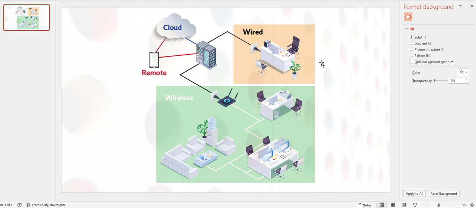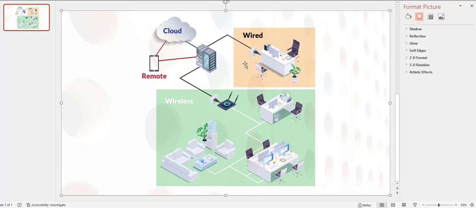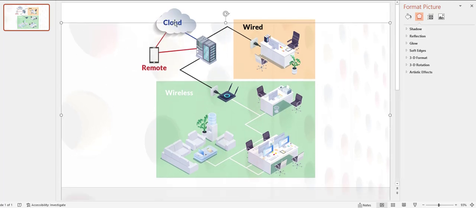Now, here's the one downside. It's not really a downside, just something for you to be aware of. Let's say now I want to move that image back there. I can't move that image because remember, this image is back behind this image. So this background is actually the foreground.